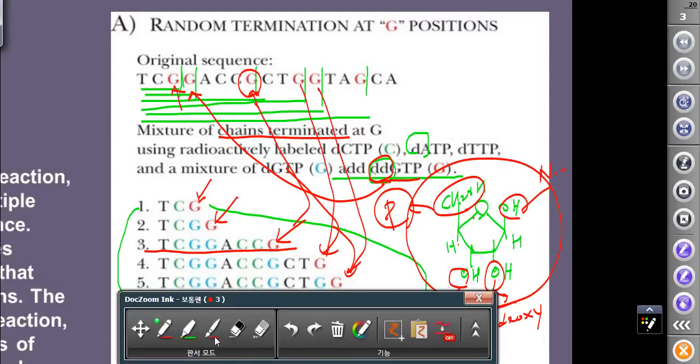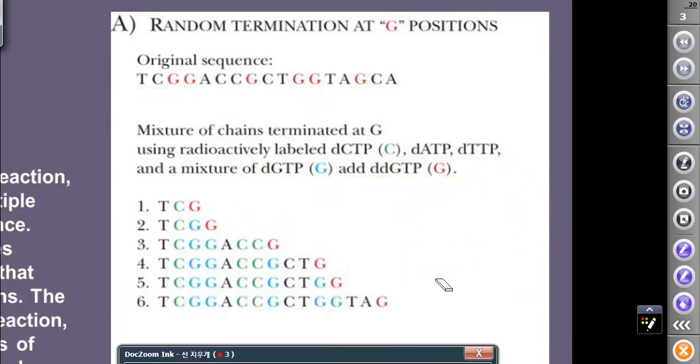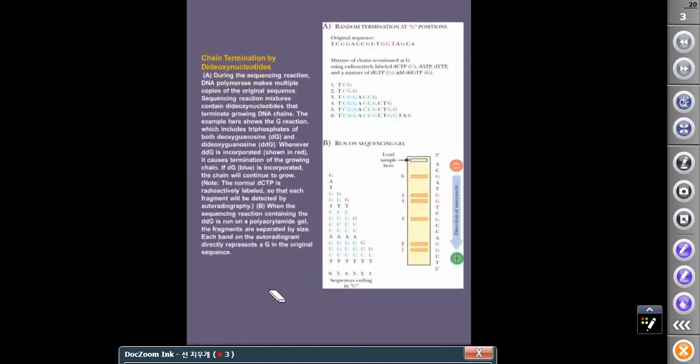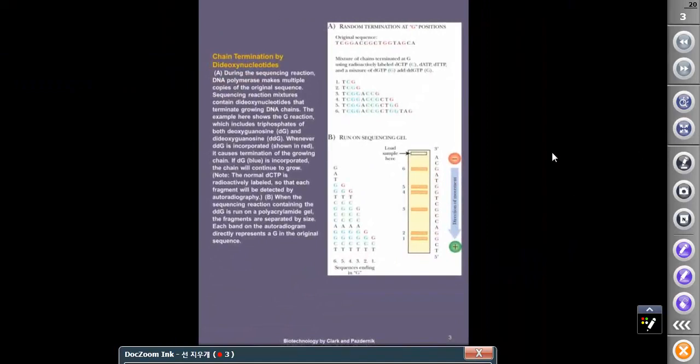Okay, this becomes a little messy, so we are going to remove that. All right, do you understand the concept now? You must understand the concept. So what happens is this.